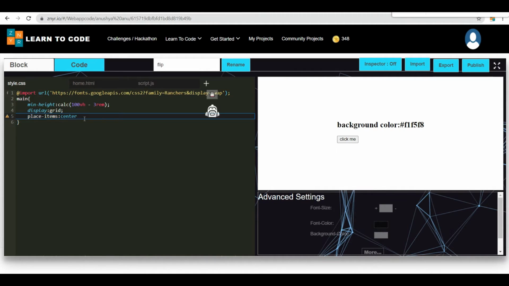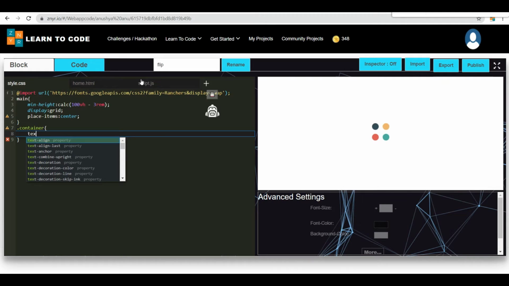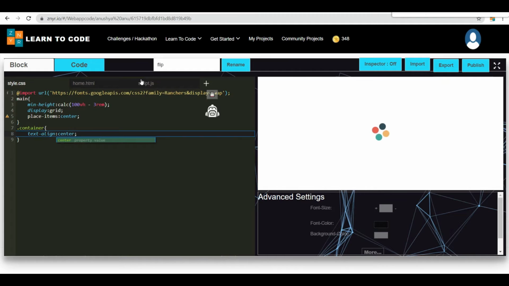So you can see the difference. Yes. Next I'm going to write for the container. Under the text class, I'm mentioning it with a dot, where I'm making the text alignment center.